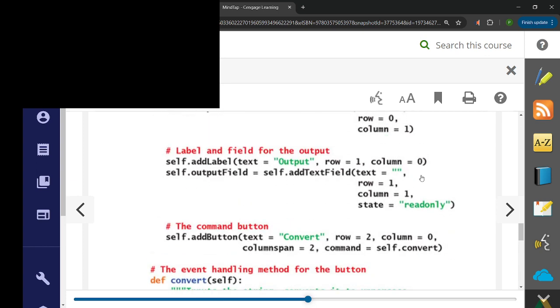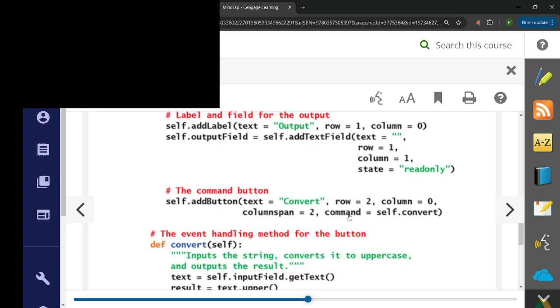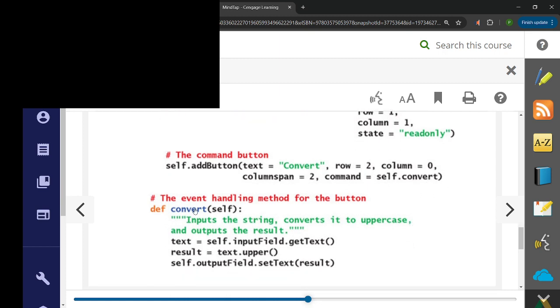But if we want just a button to have functionality to call something, and we don't want to modify that button, we don't need to assign that button to any variable. You just need to write command equals this module convert, and by that we can call this module.